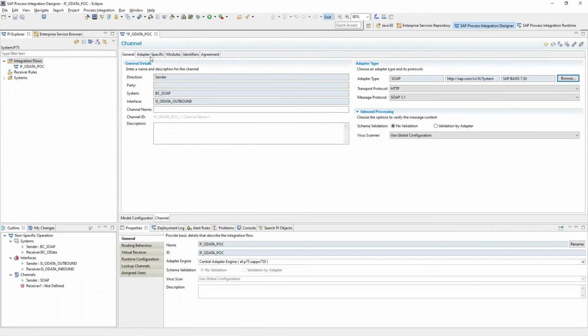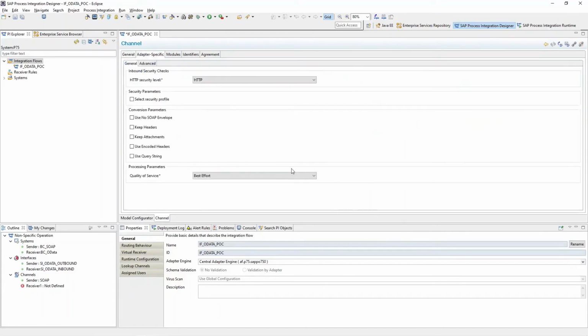Since it is just going to call a SOAP service and we are not defining anything additionally, there is no need to change anything here. Since it is going to be a synchronous call, we can still keep the quality of service as best effort. If it is going to be an async call, you can change the quality of service from best effort to exactly once or exactly once in order.